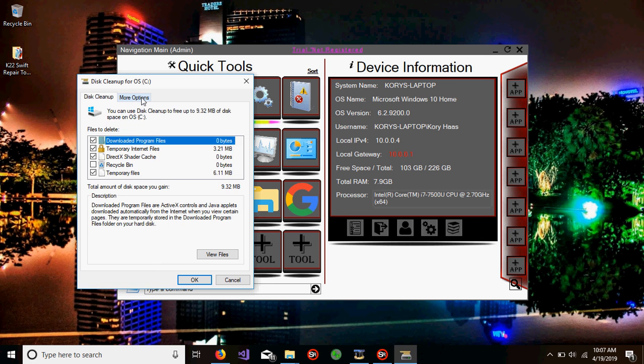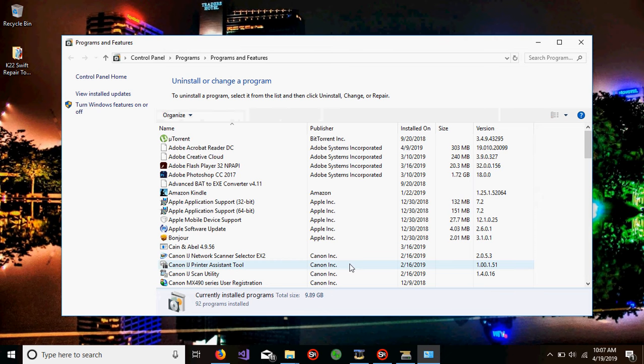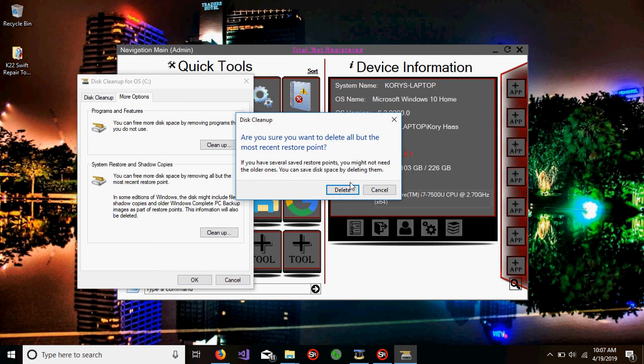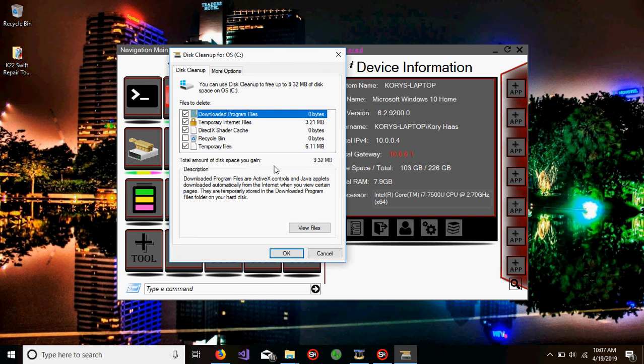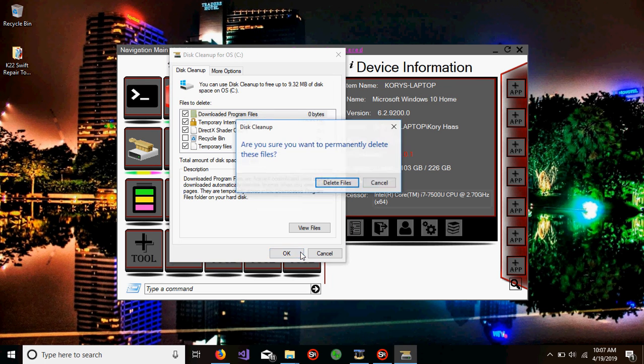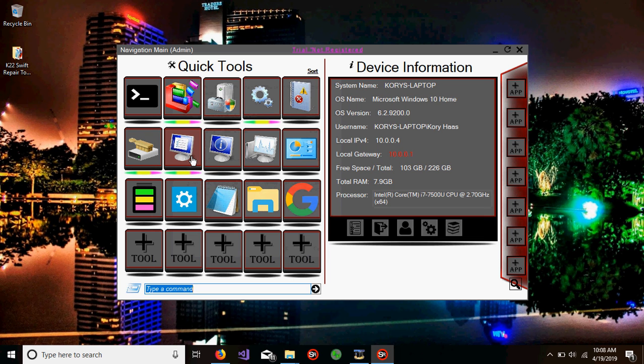If you think you had more files that could be cleaned up, you can go to More Options and clean up things like System Restore and Shadow Copies, and Programs and Features. If there are programs you would like to uninstall, you have that right there. System Restore, I don't really think I have any restore points, but perhaps I do. And sometimes there'll be options on here for additional system files, but it's not showing that option for me, though perhaps it might for you guys. I don't need to do that.